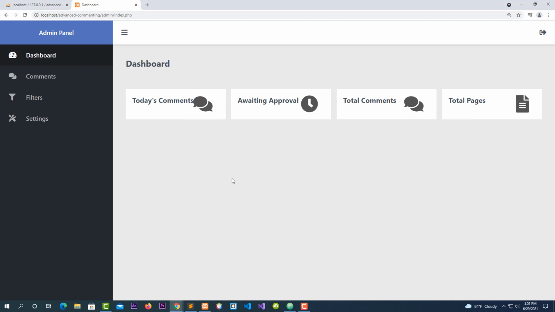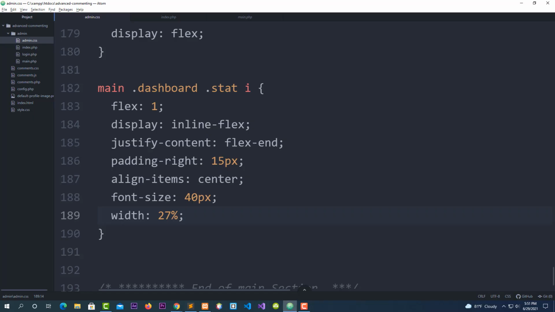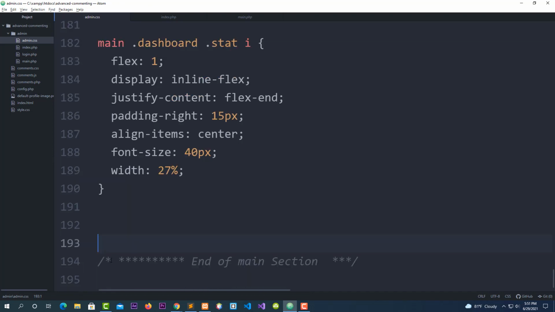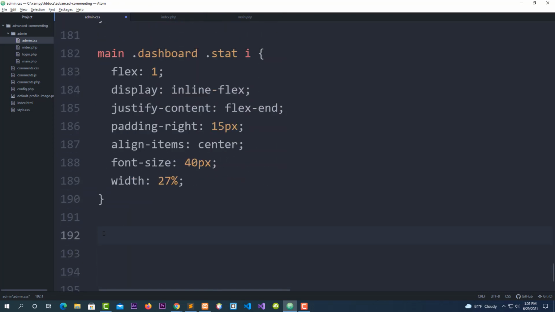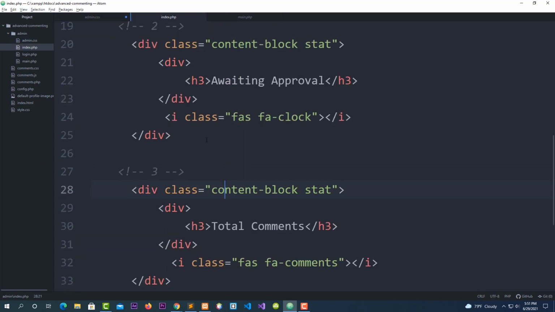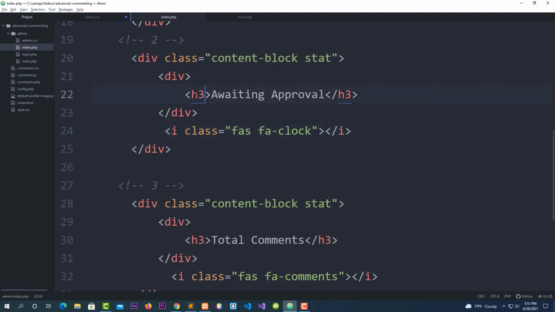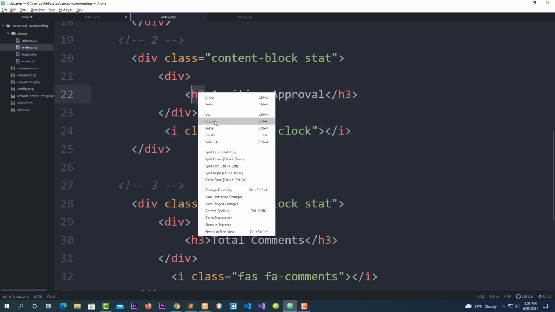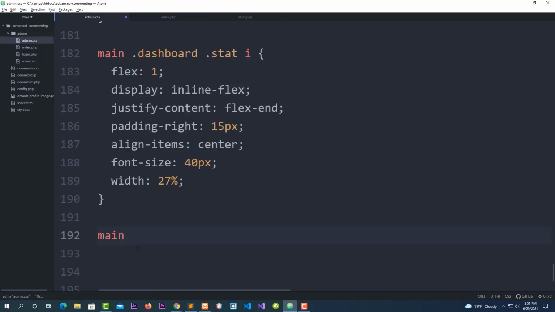Okay. Now, next, go back to our code. Now, I'm going to work with the next header. Go back, open, and let me do this. We need main, remember that. We need say main space. Now, next, go to index.php. After I need header h3. Copy h3, and go back to admin.css.